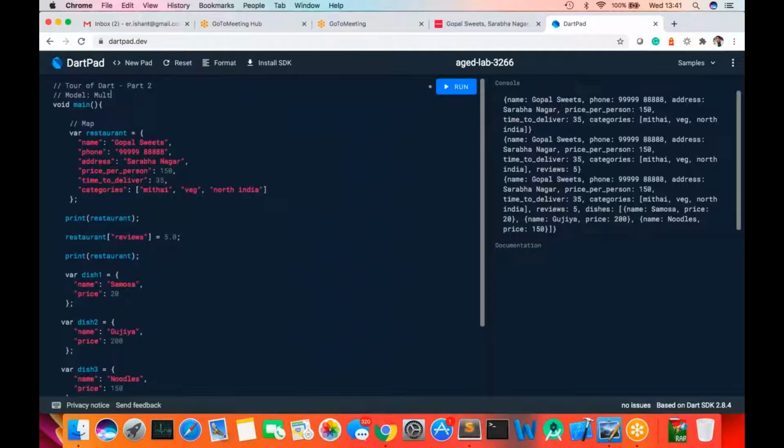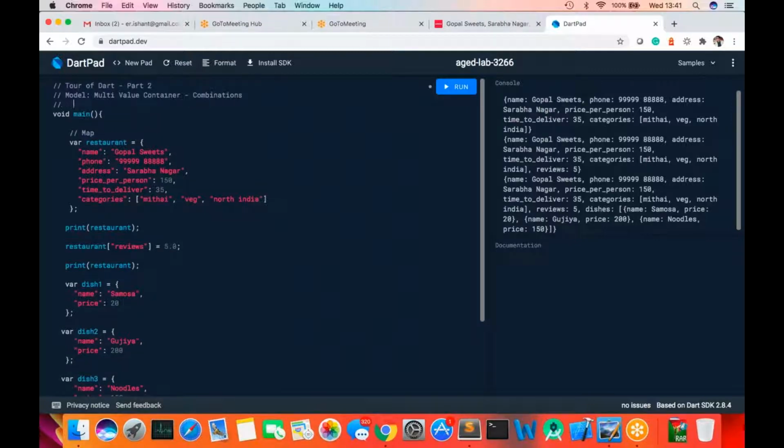multi-value container combinations, and these are the combinations which are quite famous in the IT industry as JSON, right? We call it JavaScript Object Notation, which is basically a dictionary, or you can say a map of lists and dictionaries. So it's a combination of lists and dictionaries internally.